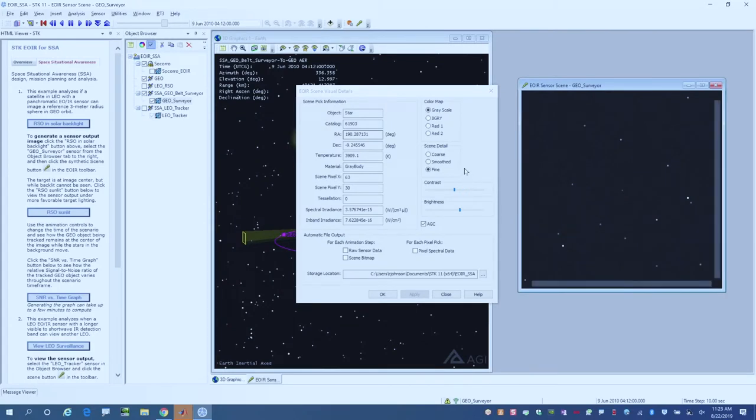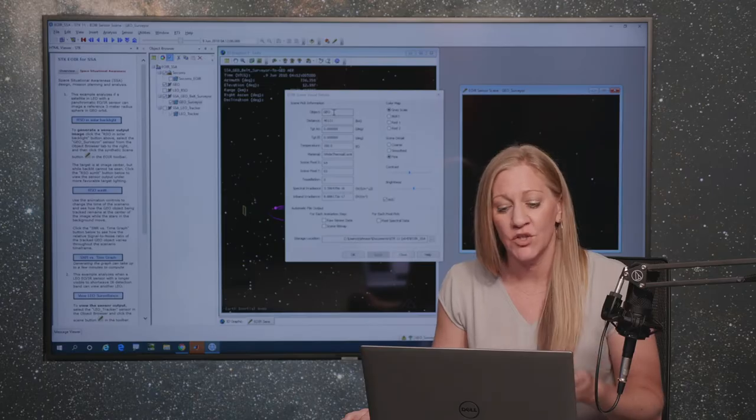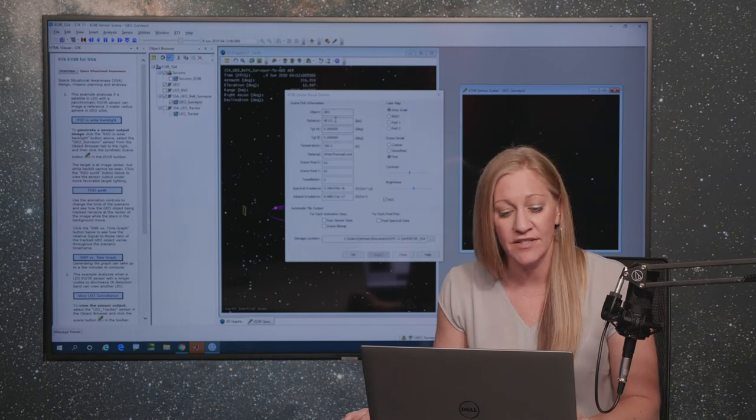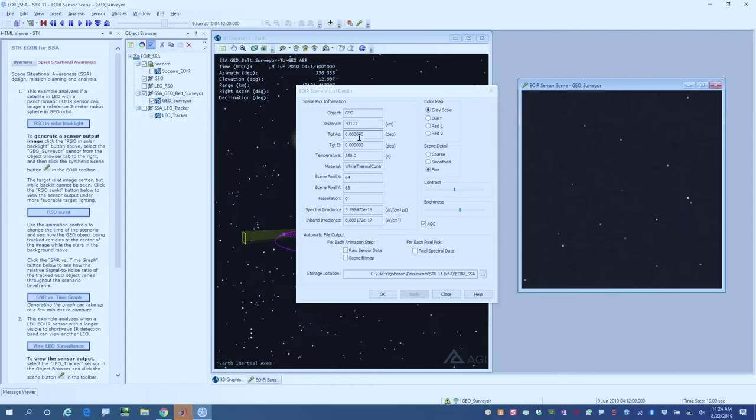You can also change the color map, the scene detail, as well as contrast and brightness of the scene. For instance, now if I click on the object in the center, which happens to be our satellite, you'll notice that it's giving us the name GEO. This is an object that's represented in our scenario called GEO. So it's also giving us information about the distance to that object, the azimuth elevation, and the temperature and material properties for that object.